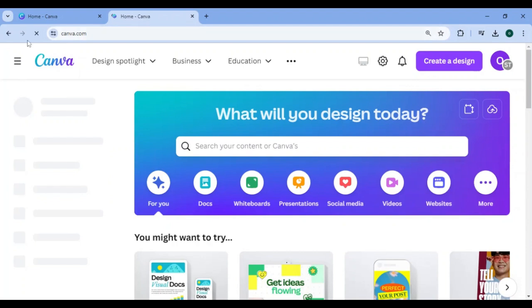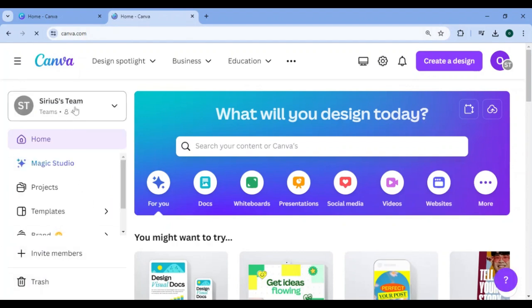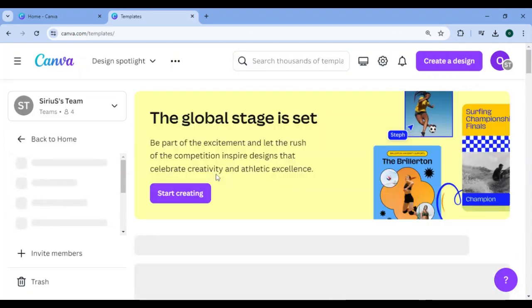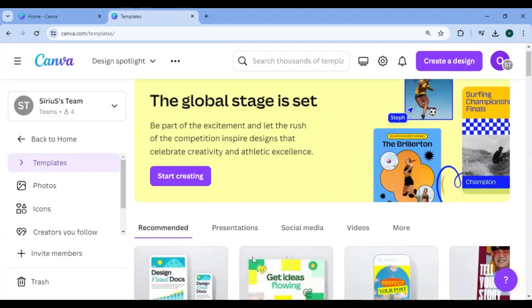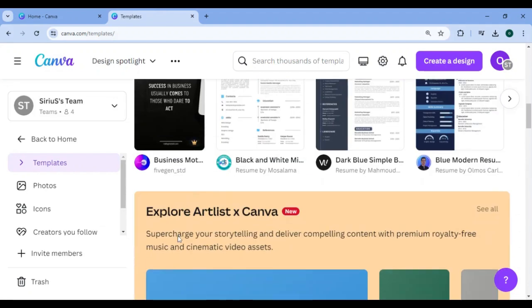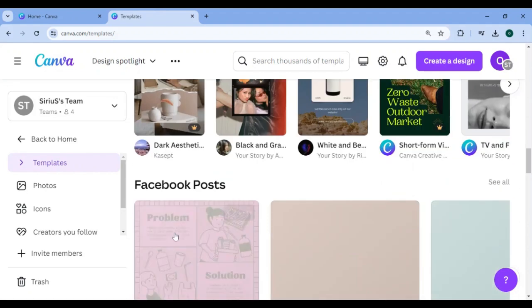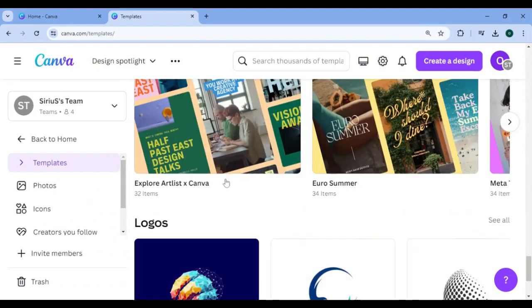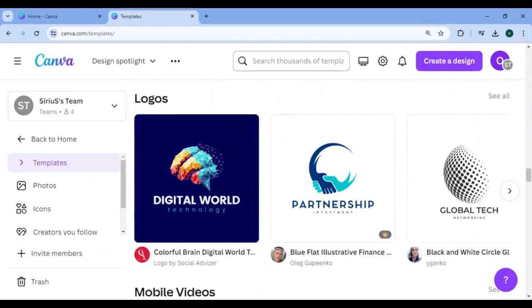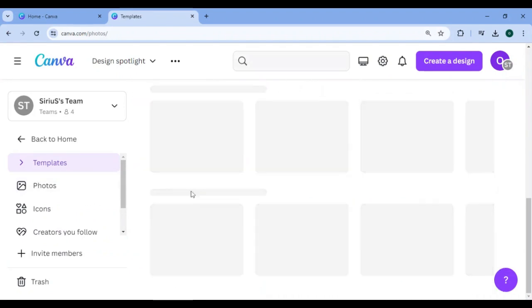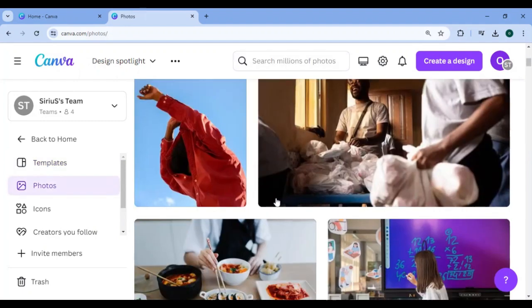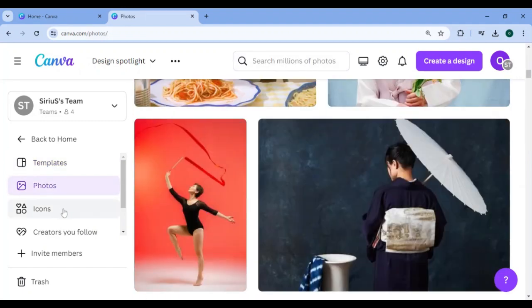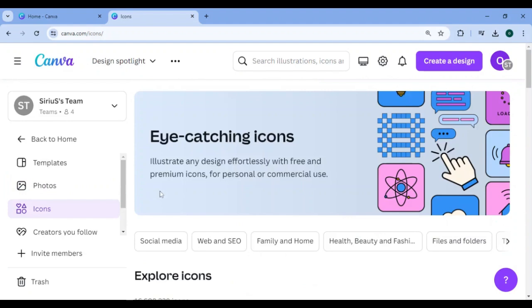Now this is the page. On the left hand side, you have your profile which you can edit and set up. You have projects you work on, and templates which you can explore. There are different templates, whether you're looking for a template for your Facebook design, Instagram stories, posts, or wallpapers. You can search for different templates for logos and flyers. You can check up photos you want to edit or add to your design. Just explore this. Your icons you can also add to your designs.